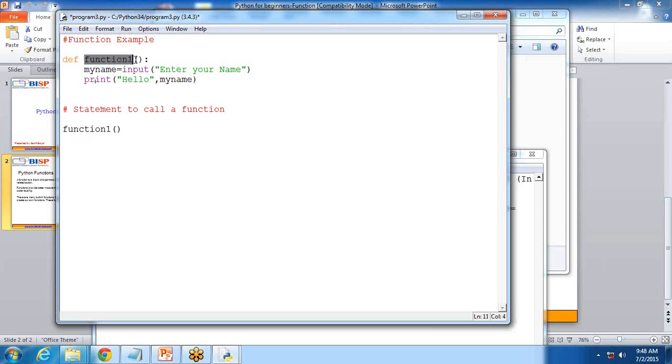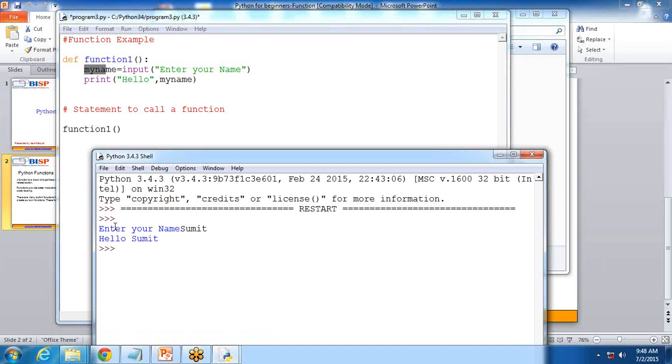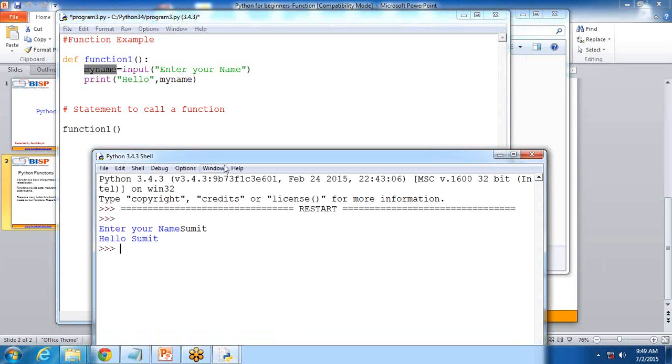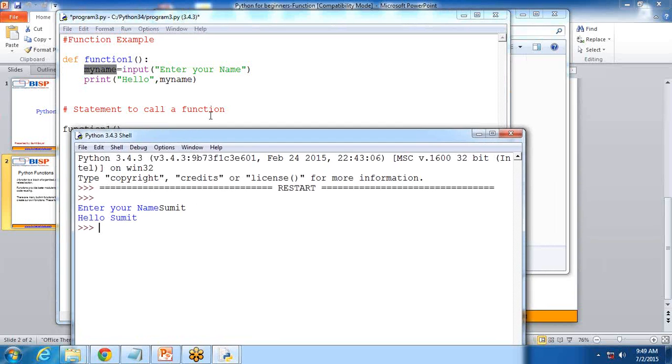So function one will invoke this function, and in this function we have a statement, my name is equal to enter your name. So here it prints a message, enter your name, and it lets the user input a value, and whatever value the user inputs will be stored into my name. And then this print function is used to print a statement, hello, as well as the value which is stored in my name. So this is how we can create a function. It's a simple function.